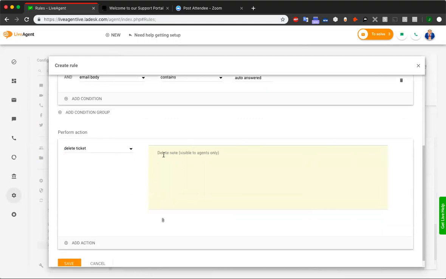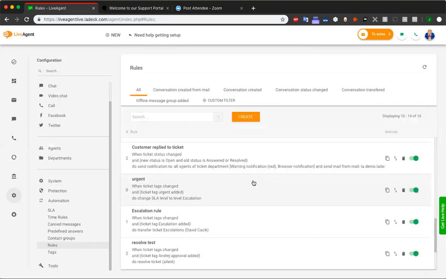Okay, so now it's going to delete it. And we can even write a note here that's going to say why it's deleted. So you can just say tweet was auto answered. Boom. So now it's going to automatically delete that ticket. And yeah, it's going to be gone. So the rule will automatically take care of that for you.